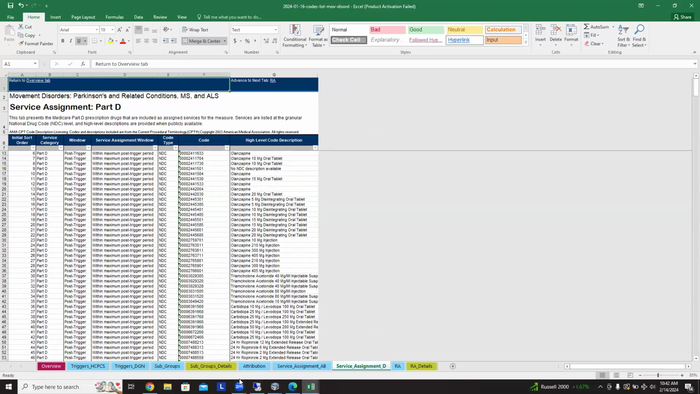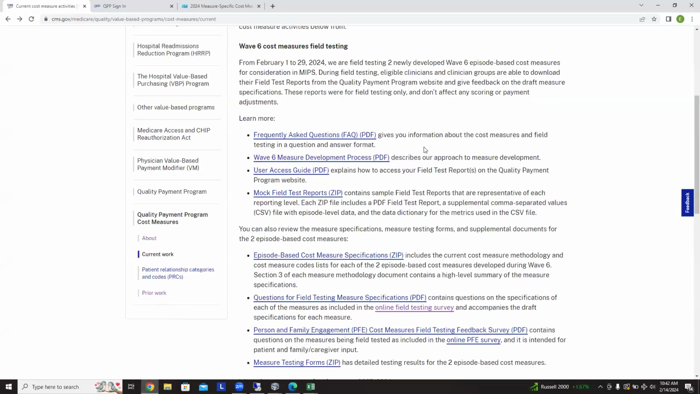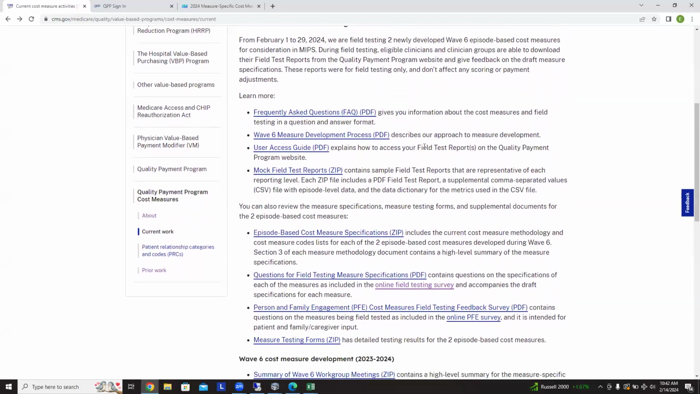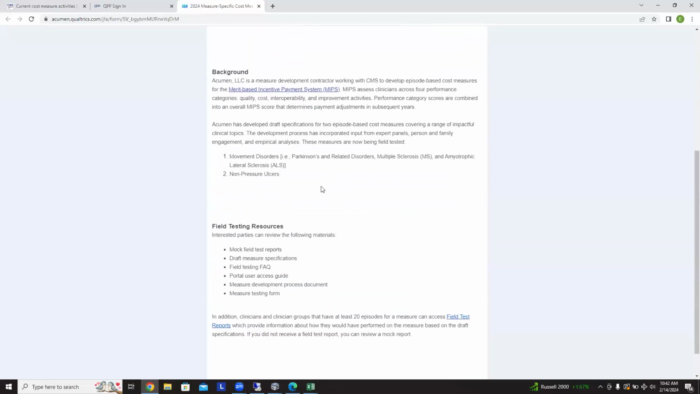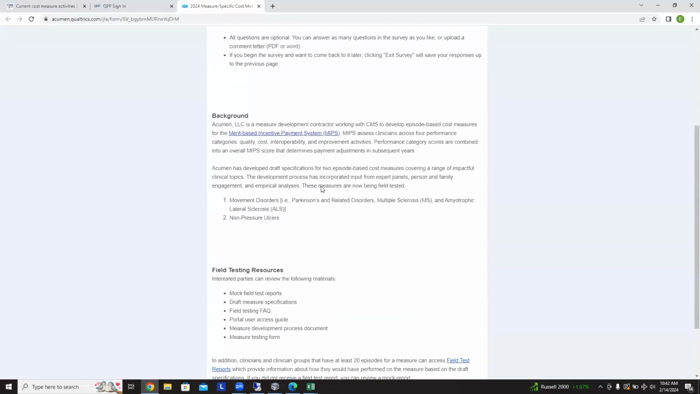And then ultimately, when you're ready, you can navigate back to the cost measures information page or any of the outreach that we've sent you and take a look at the survey and begin providing your feedback through this process.